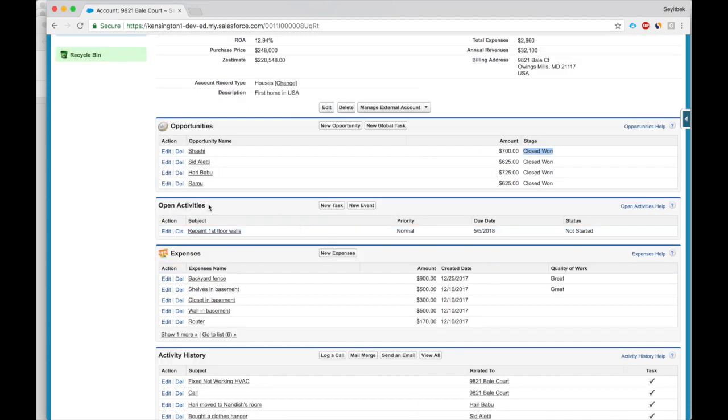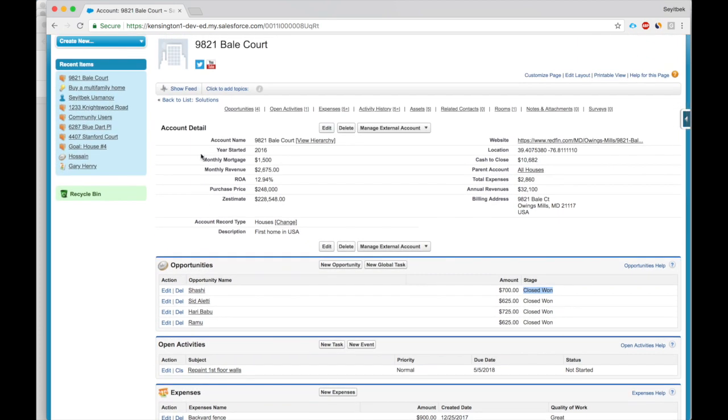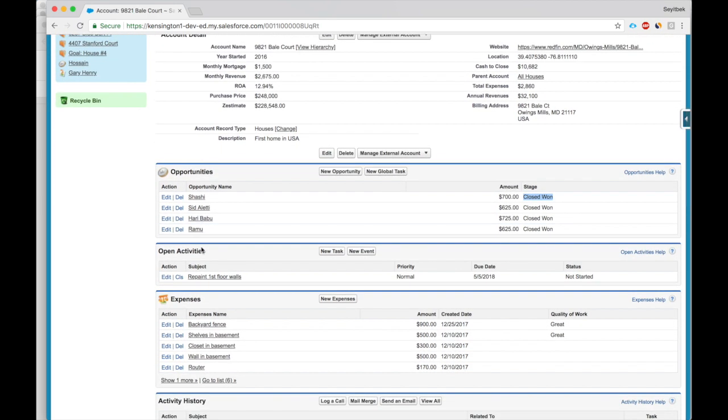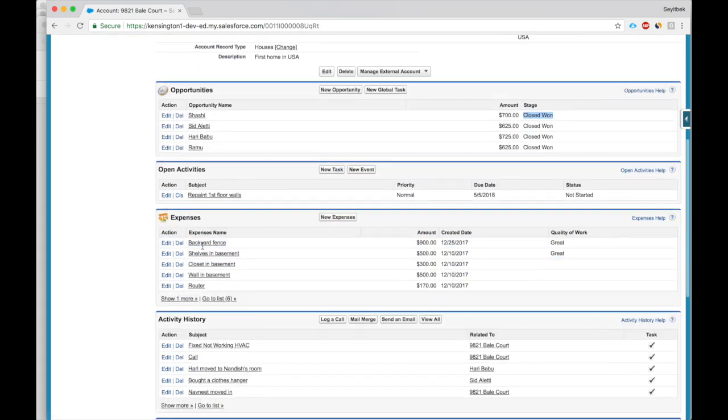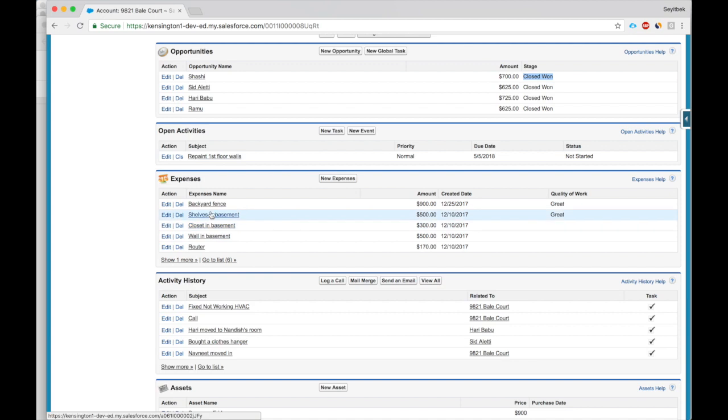I have activities. Activities are items that I want to accomplish. For example, for this house on 9821 Belcourt, I'd like to repaint the walls on the first floor. And here are expenses that have happened already, for example, backyard fence, shelves in the basement, closet in the basement, building a wall in the basement, etc.